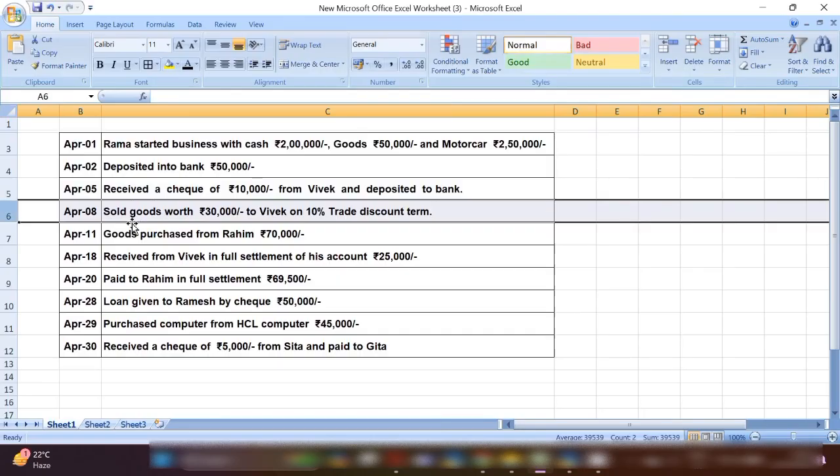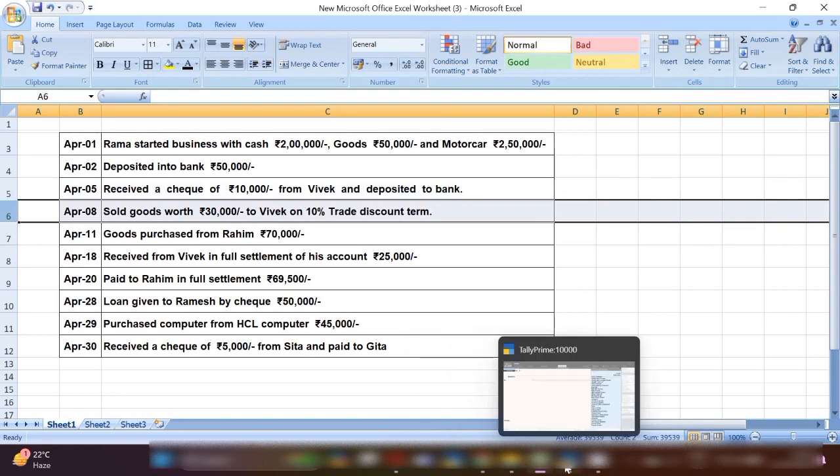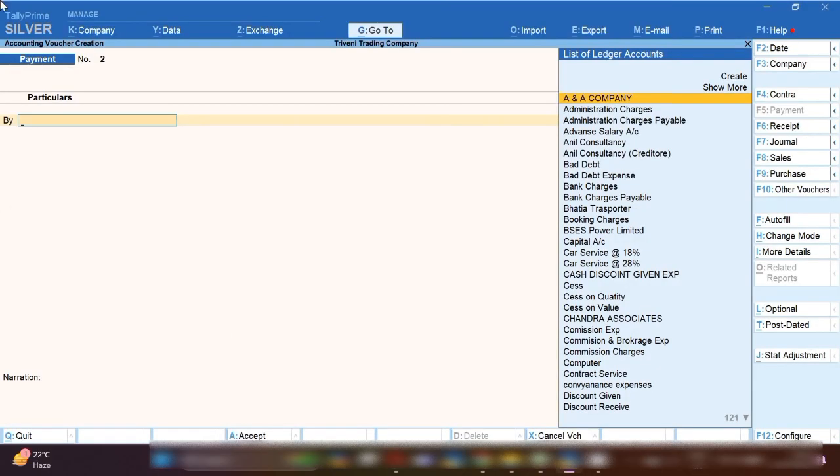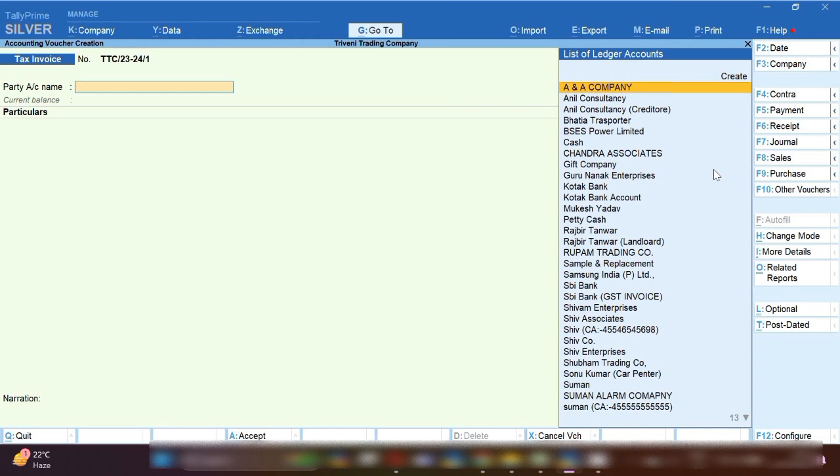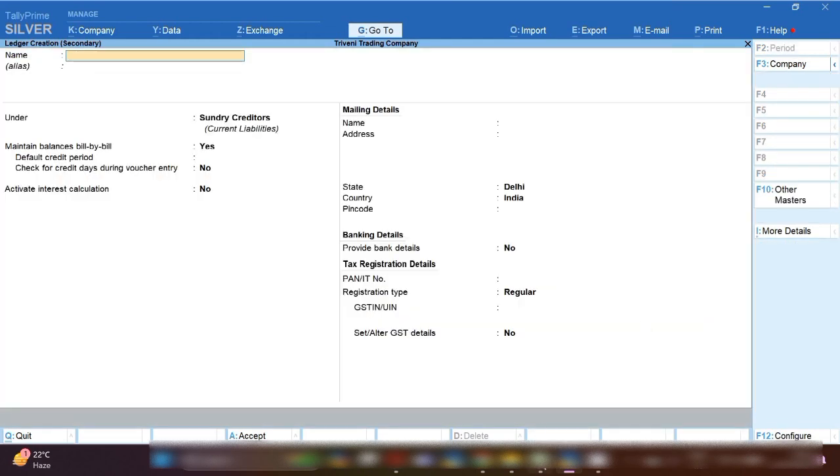Next entry is sold goods worth rupees 30,000 to Vivek at the rate of 10% trade discount. Here we are selling 30,000 to Vivek at the rate of 10%. So here we need to book sales entry. From the right hand side, select sales voucher. By pressing F2, you can change the date on which you are going to sell to Vivek. By pressing Ctrl C, you can create Vivek ledger over here.